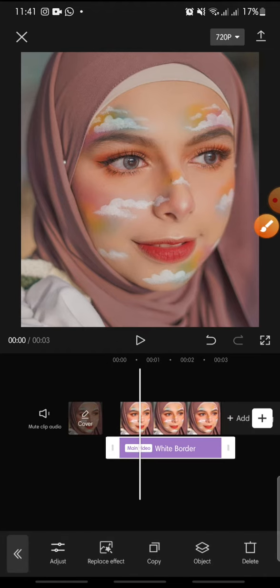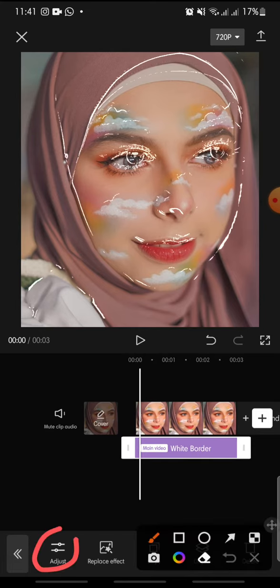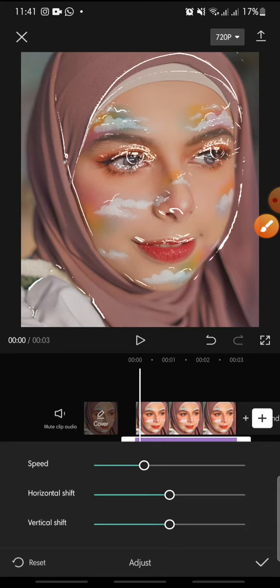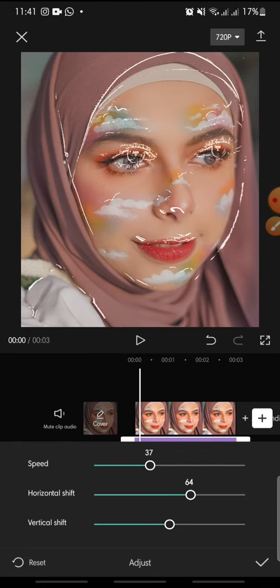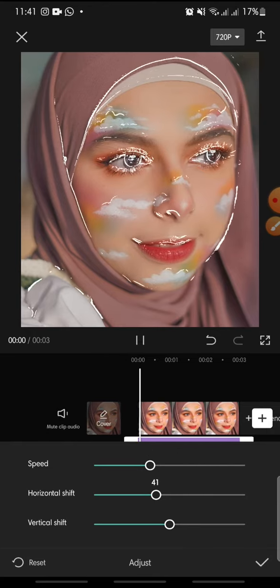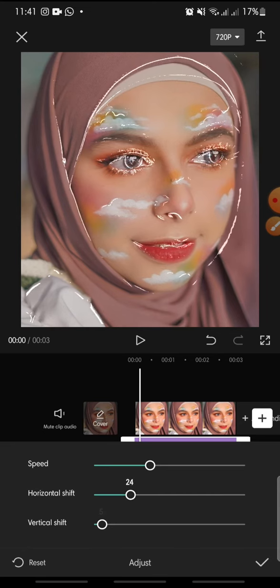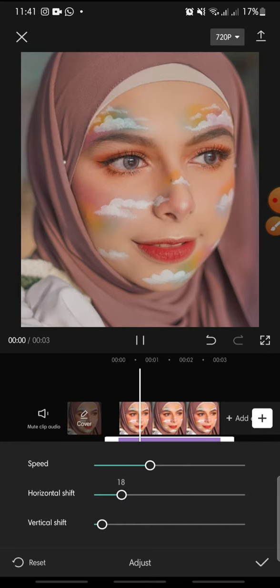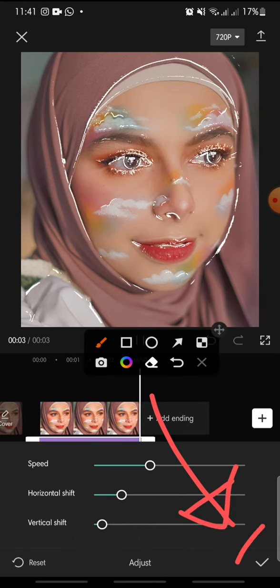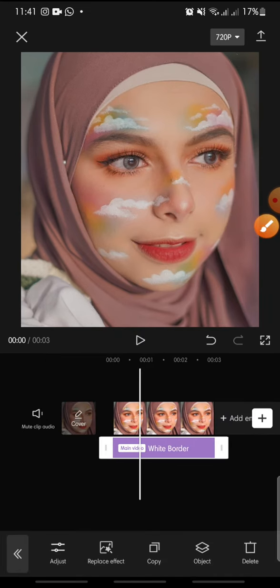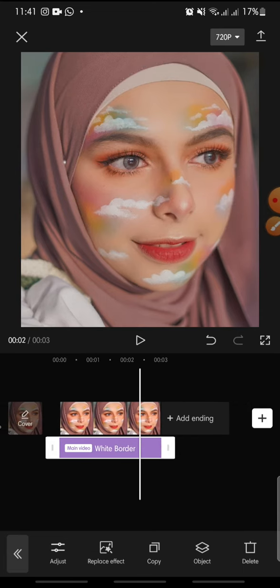Now you can adjust the effect, so you can click on the adjust at the bottom. You can adjust for the speed, for the horizontal shift, and then for the vertical shift. Okay, and after this you can click check icon at the bottom and finish. So that's how to add white border effect on Capcut apps.